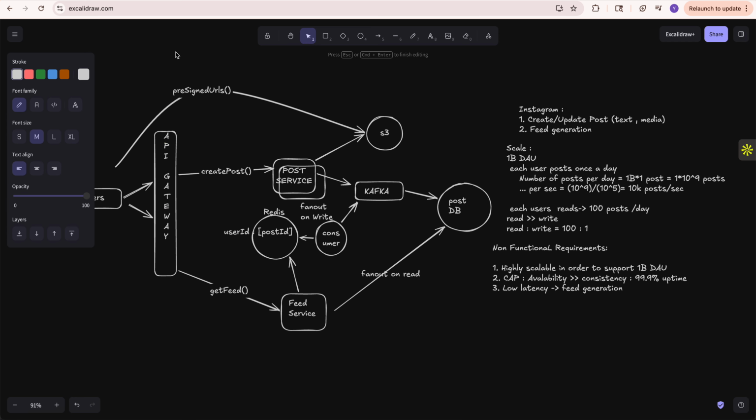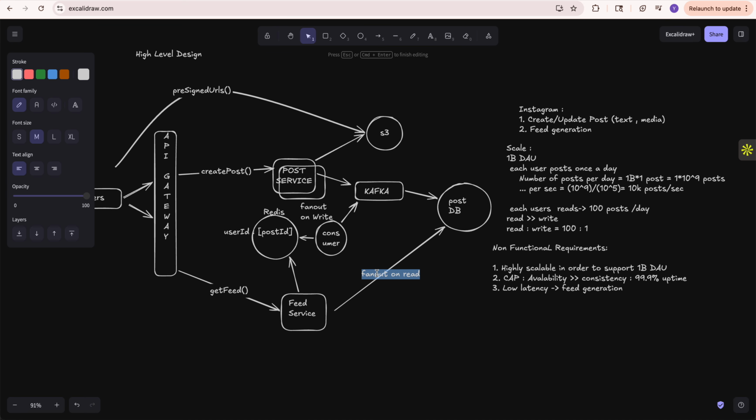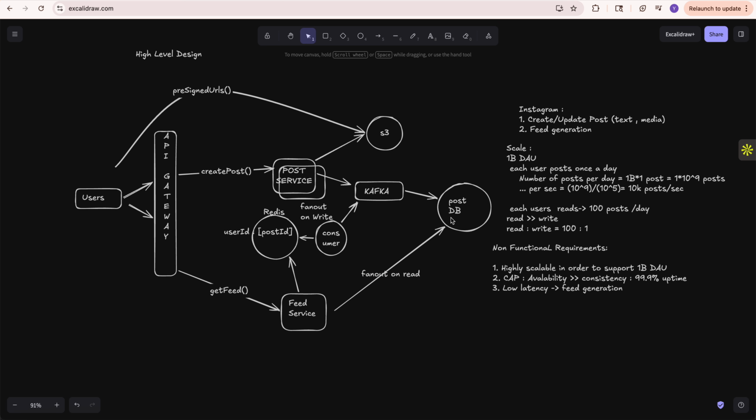This is too bad here. High level design. Yeah, this will be how our entire high level design will look for this system, covering creating and updating posts and feed generation. The important thing here is how the feed is calculated for the celebrities. Now we should talk about our post database, how it will look.